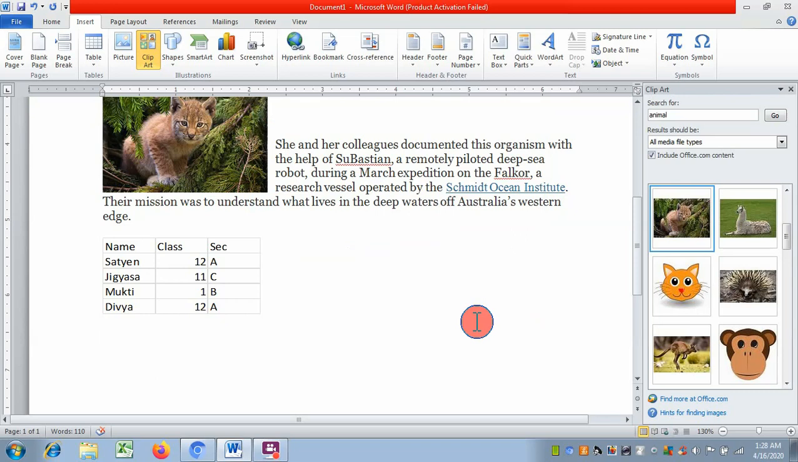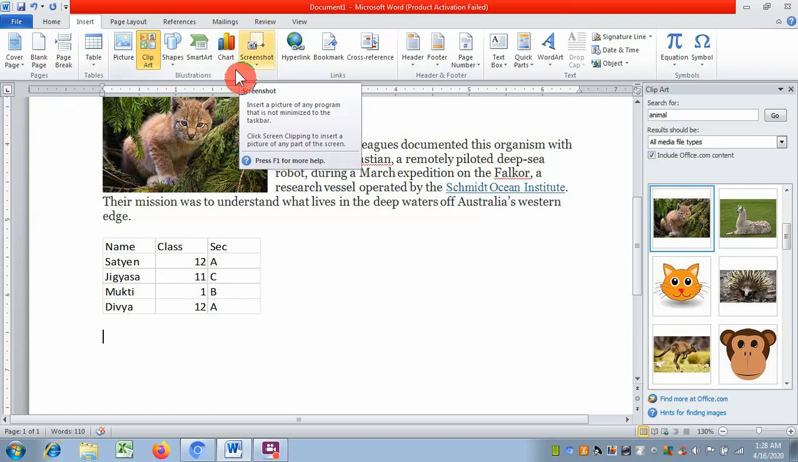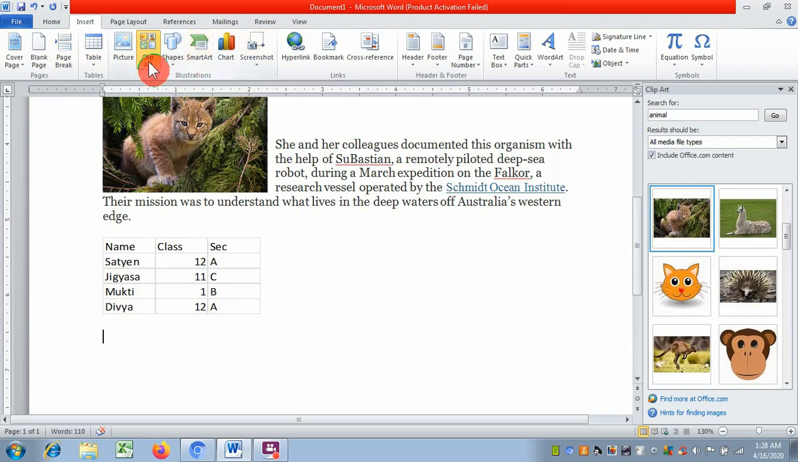Finally, let us learn how to insert shapes, symbols, and special characters. Very easy. Simply go to insert, and you can see over here in the illustration, we have already inserted clip art and picture. You will find shapes over here, SmartArt, chart also. These kinds of things can be inserted, and at the extreme right you can insert symbols and equations.